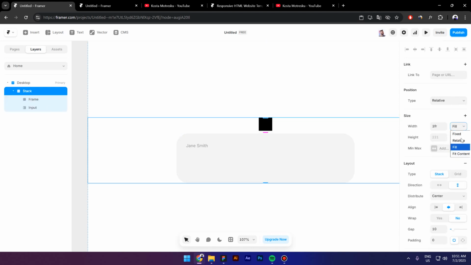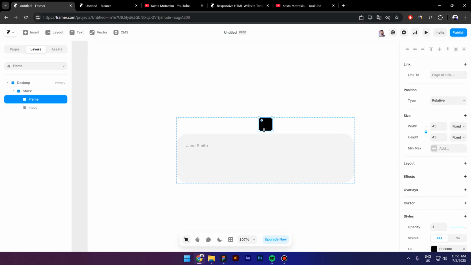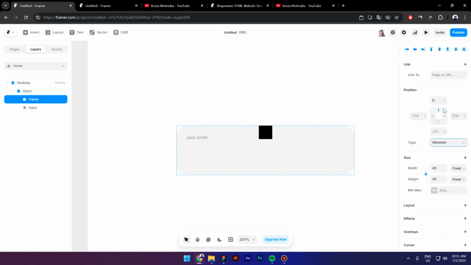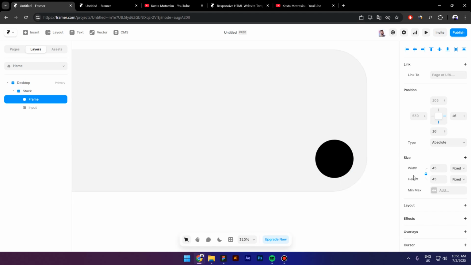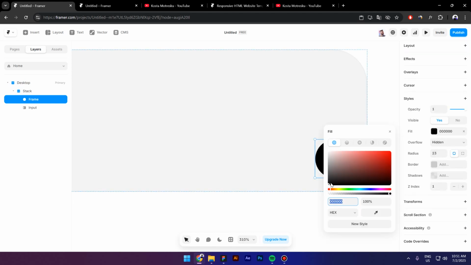Make sure the width is with content, select the frame and switch its position to absolute, align it to the bottom right, and I will type in 16 pixels for the right and 16 pixels for the bottom. Now let's increase the radius and make it a circle. I will change its color to a lighter gray.